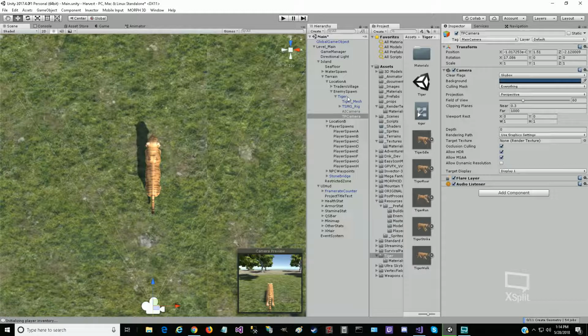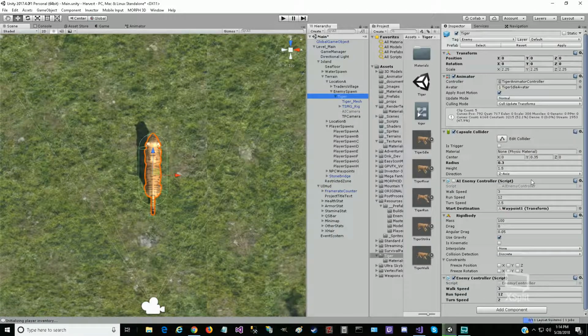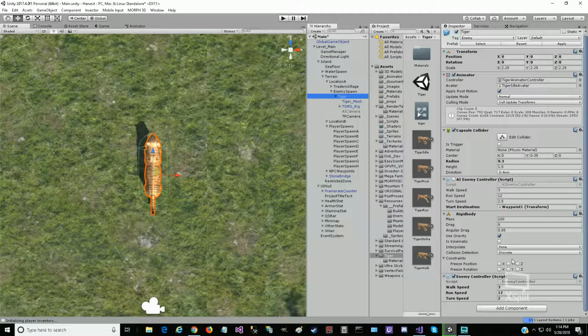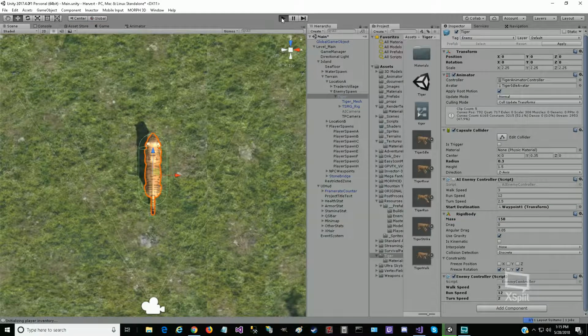Let me take a quick look at him, see if we can remedy this real quick. Probably has something to do with the rigid body. Using gravity. Okay, we need to freeze, not position, but rotation. We only want him to rotate in the Y when we're turning. Really don't want him to rotate on the X or Z. So we can freeze those rotation axes, so no rotation will happen on those. And let's also bump his mass up to 150. That'll help keep him stabilized a little bit more. All right, so let's try that again.